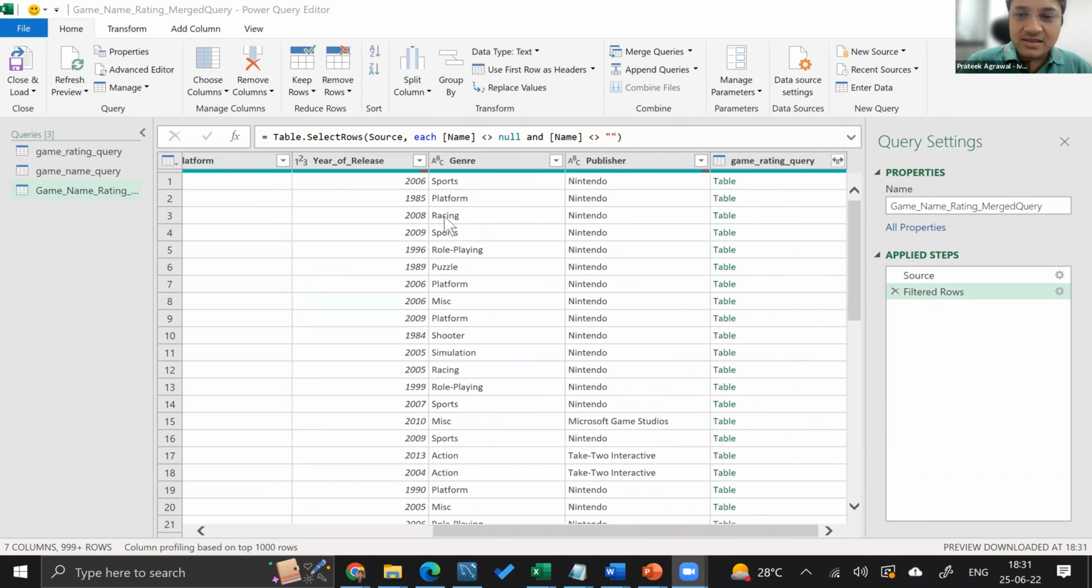One more interesting thing. Remember, it is merged. The two tables are merged. If you notice on the right hand side, game rating is shown as a table. And if you notice, there is an expand option. So right now, the entire game rating query is coming as one column, but we want to expand it.